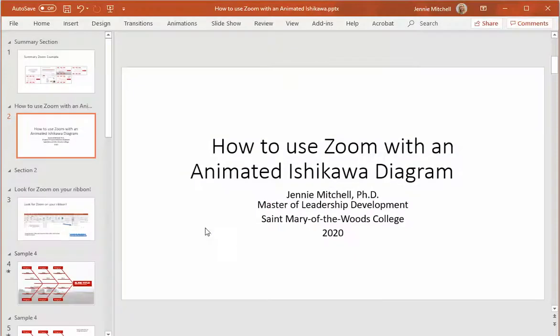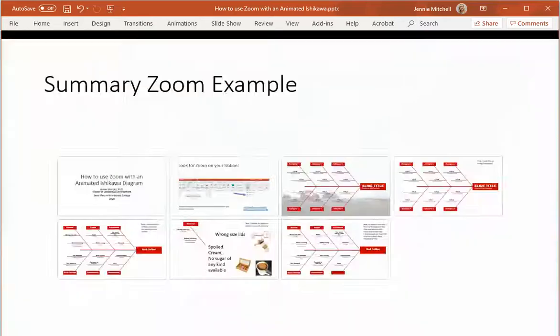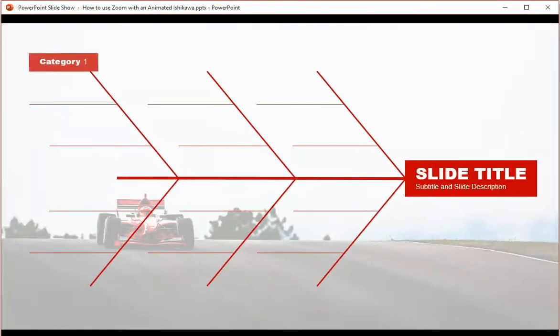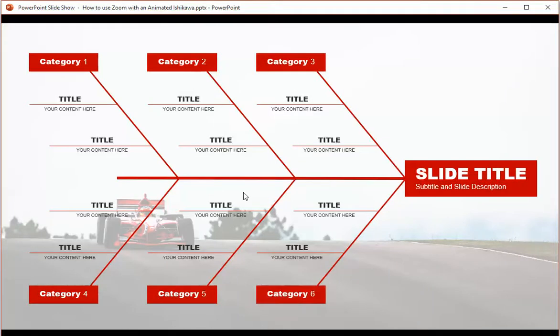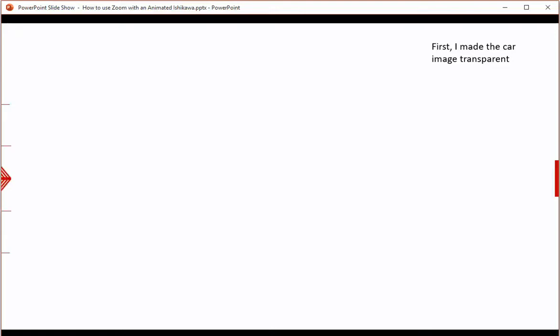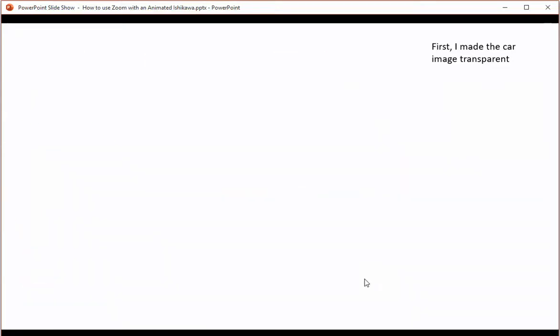The next thing I want to show you is an Ishikawa diagram that's animated. I like everything about it. I like the bright colors, but I don't like the IndyCar design. So one thing I would want to do would be to remove that IndyCar design. What you can do is, you see here, this is white. I can go back to this one so we can make the image disappear.